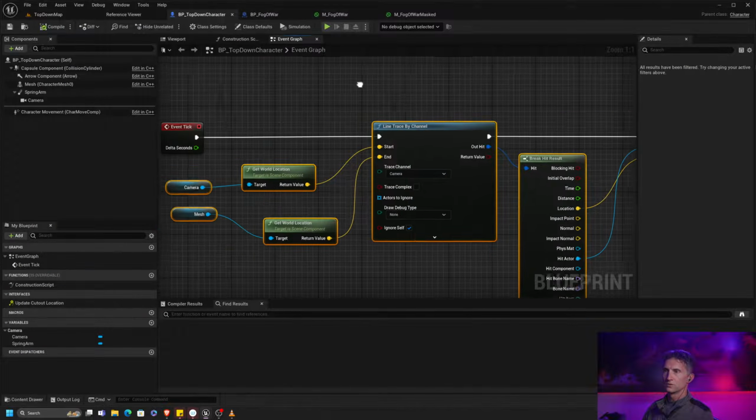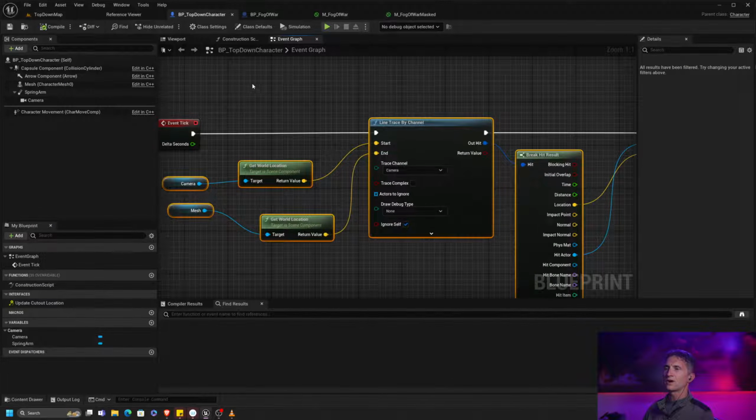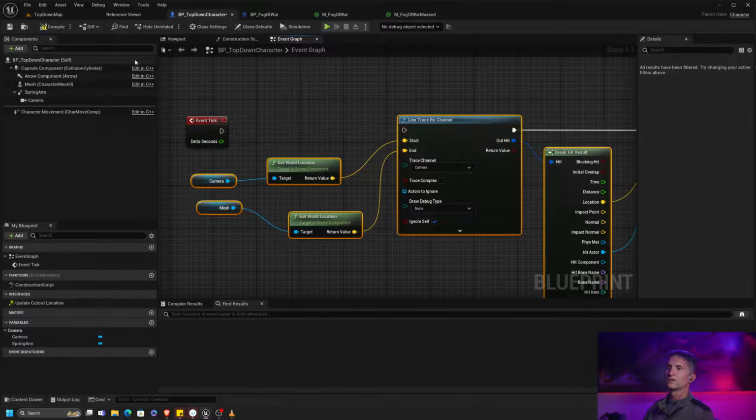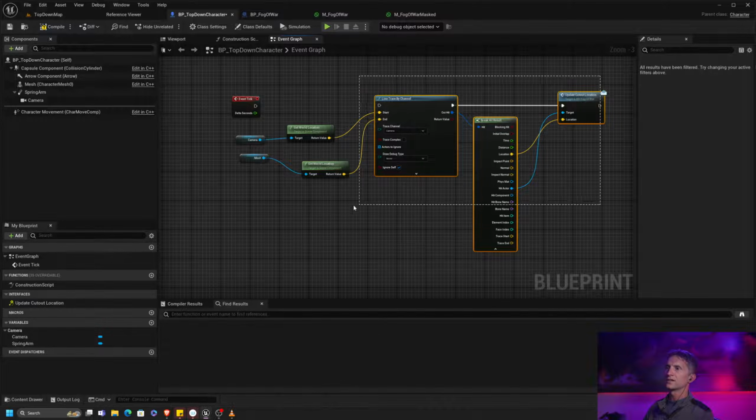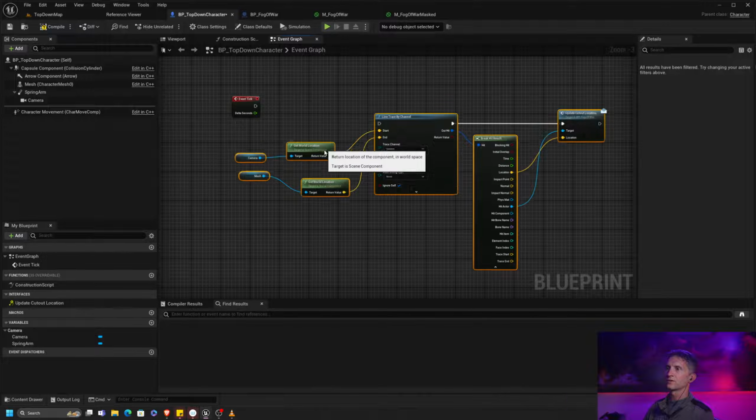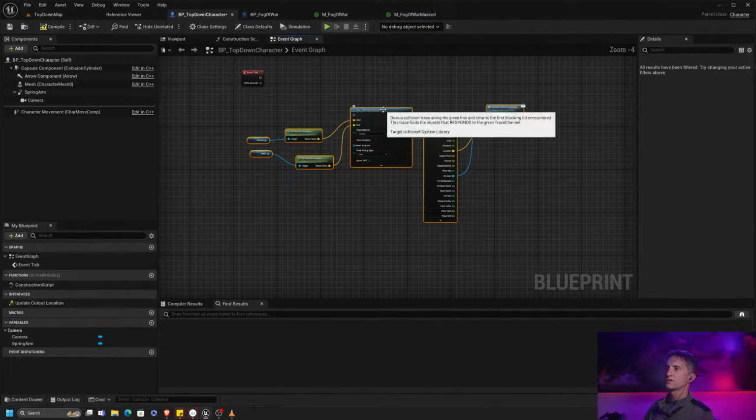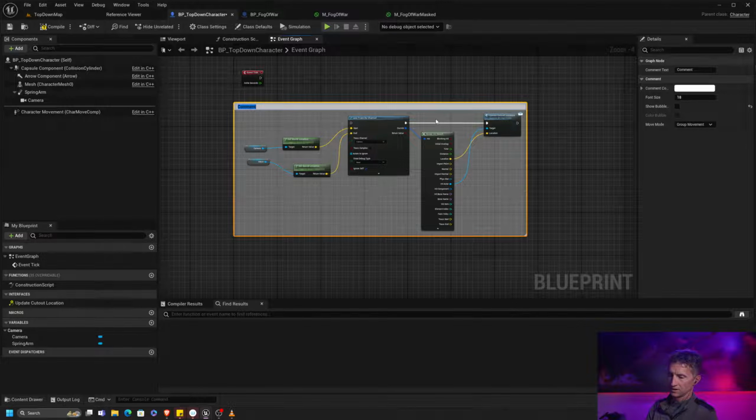What we're going to do is inside of our top-down character, we don't even need the event tick. Let's go ahead and take this. We're going to use event tick for something else later. So let's just take this and comment this. We'll call this the plane actor method, for example. Okay, so we got rid of tick.